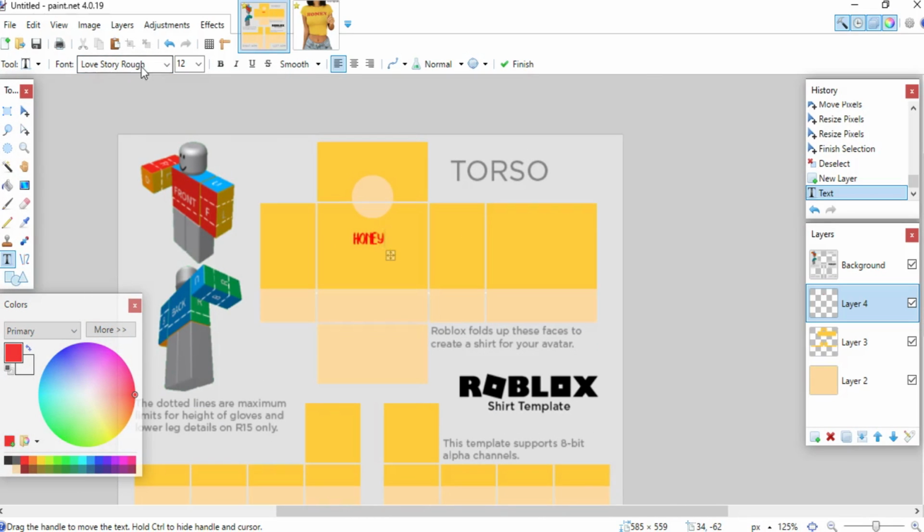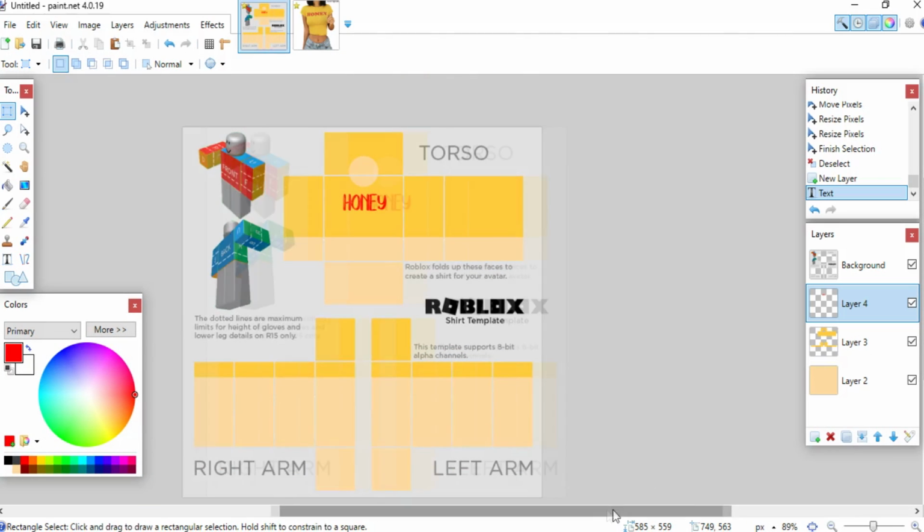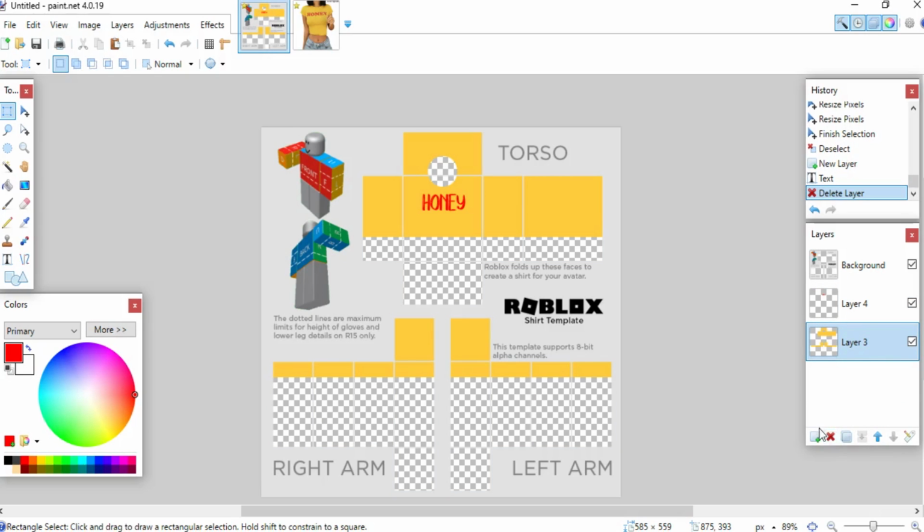I'm going to go with a font called Love Story Rough. I'm also going to make the font bigger and just place it basically in the middle of the shirt. Now basically we have our shirt done. If you'd like to add some shading, you can go ahead and do that, but personally for this video, I'm not going to. So before we save our template and upload it to ROBLOX, you have to go back to the color that you put under it and delete that layer. Otherwise, it'll show up on the clothing.